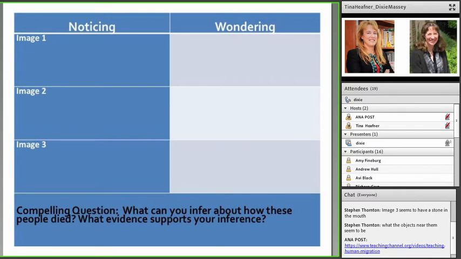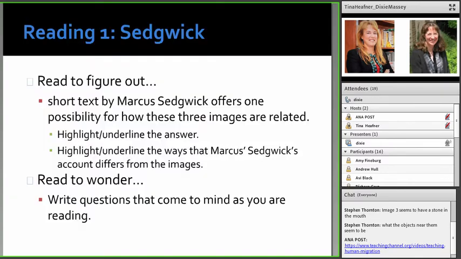So with that in mind, we're going to provide a literary text excerpt as the next reading. Specifically, we're going to look at a text by Marcus Sedgwick, and this is an excerpt. As we read this, we're going to read to figure out the possibility for how this author, and remember this is a literary fiction account, imagined how these three images might be connected. And then additionally, we're going to highlight or underline the ways that Sedgwick's account differs from the images. Any questions that come to mind as you're reading, you're welcome to drop those into the chat box so we can all learn from those too.